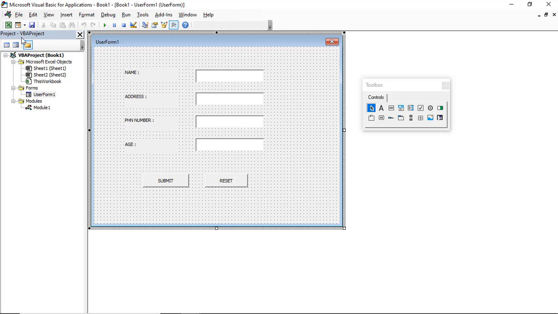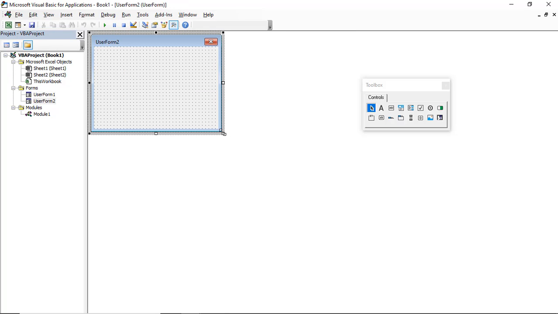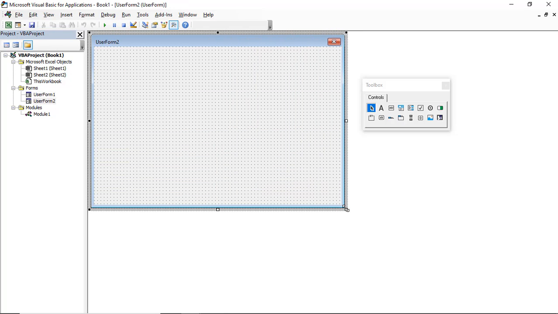Just go to the Visual Basic, again go to Insert, User Form. Now just increase the size for this also. So first of all, here I'm taking a frame. Just take the frame.